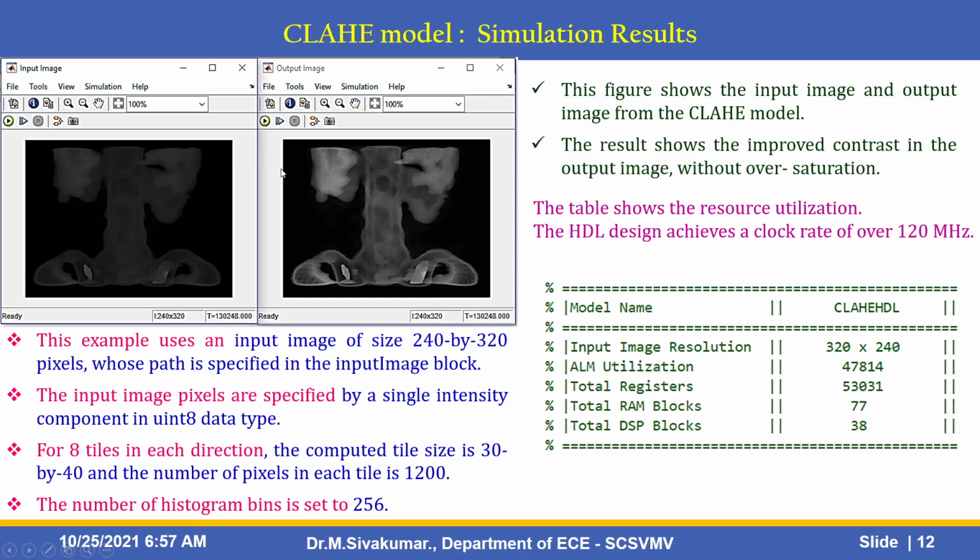This simulation result figure shows the input image and output image from the CLAHE model. The result shows the improved contrast in the output image without oversaturation. The table shows the resource utilization, and the HDL design achieves a clock rate of over 120 MHz.